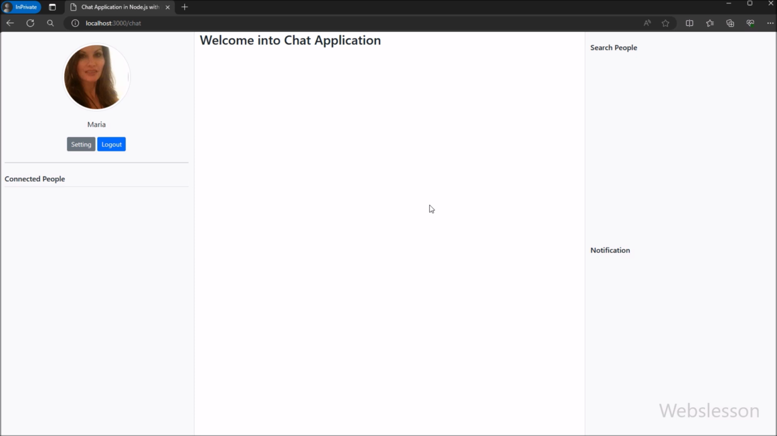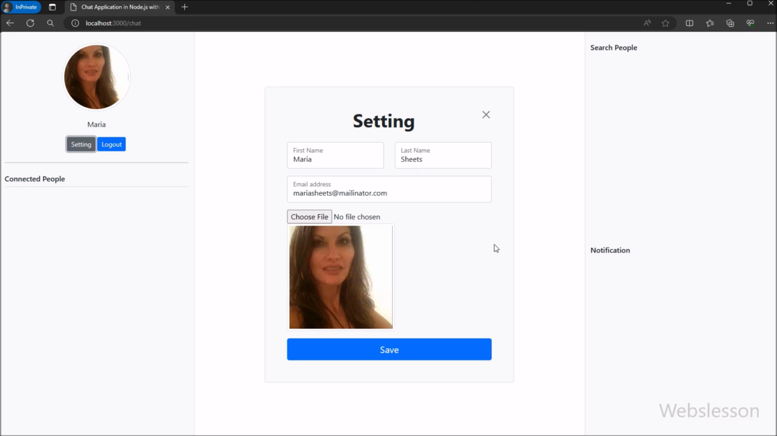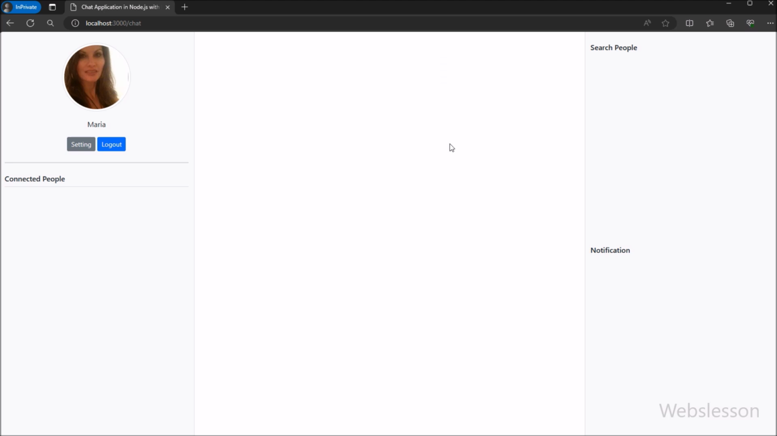And here, we can see that the user profile image and name details have been displayed on the web page. And below this, we can see the setting and logout buttons displayed on the web page. Now we click on the setting button. So here, we can see that the user profile form has appeared on the web page. And here, all form fields have been filled with user data. And to close this form, we click on the close button. So after clicking on this close button, the profile form has been removed from the web page.